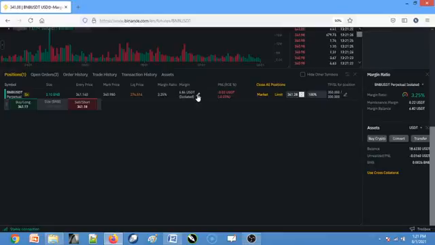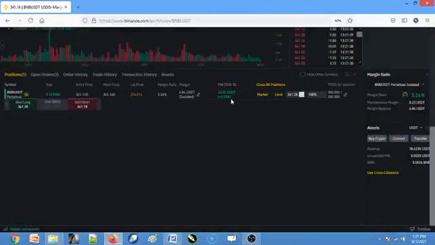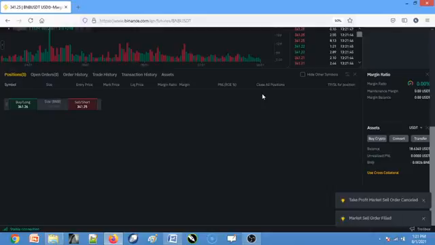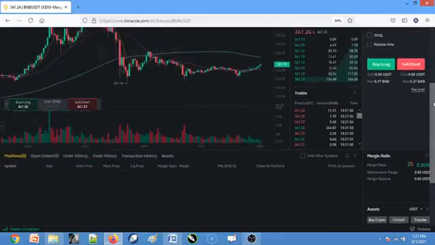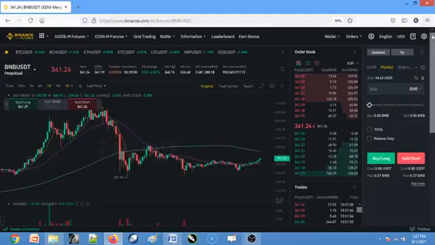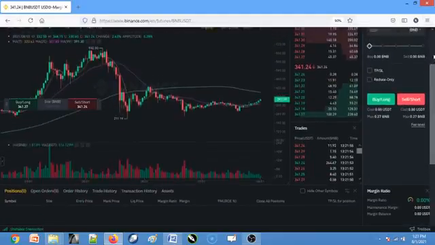Over here you can increase your margin. Place the amount you want to increase with. If I want to close the position, I can close from here. Good, so I have no more trade. If I want to sell, it's the same. So if you don't understand any step, just play back. I'm sure you will be able to understand.